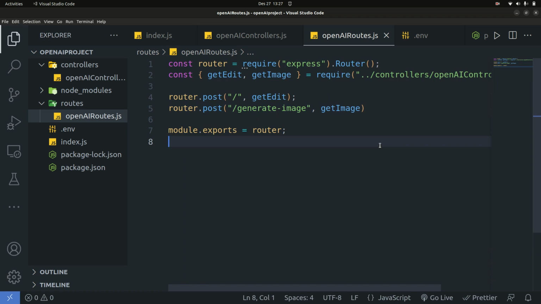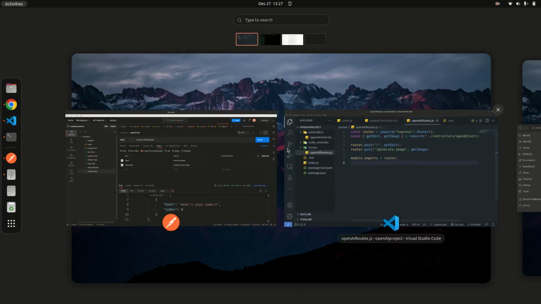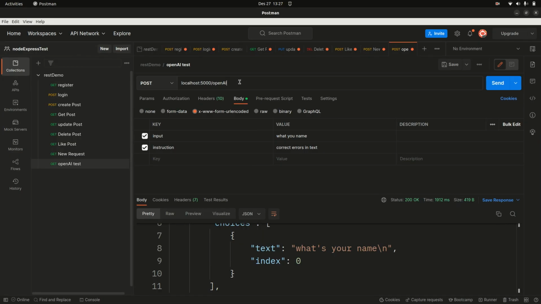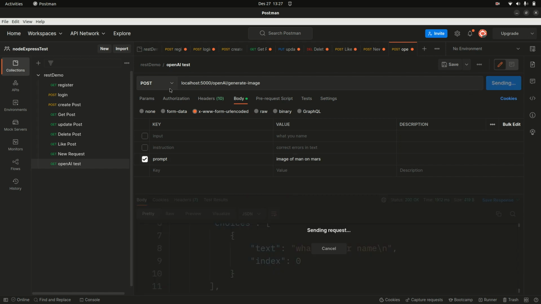So let's make sure that this actually works. Let me go into my Postman and simply test this out. So this is going to be OpenAI / generate-image. What you need to pass in here is just the prompt, right? So I'm just going to disable this, and I'm going to pass in the prompt, and the prompt is going to be image of man on Mars. So I have that done. I'm going to simply click on execute. Make sure again this is a post request. Once I click on send, let's wait and see what the AI generates.